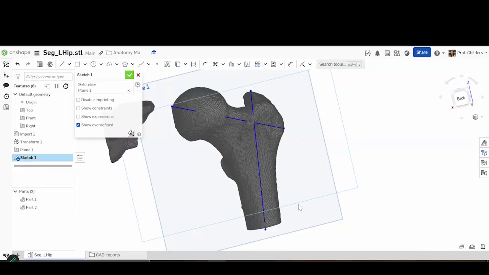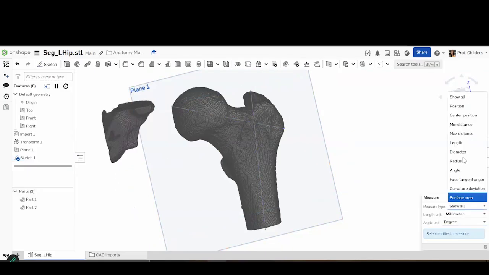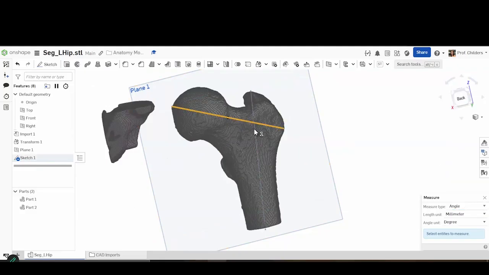To measure the angle between the lines, select the angle in the drop-down menu of the Measure button that is in the bottom right-hand corner of the screen. Select the 2 lines. The Measure panel will tell you the angle between those 2 lines.